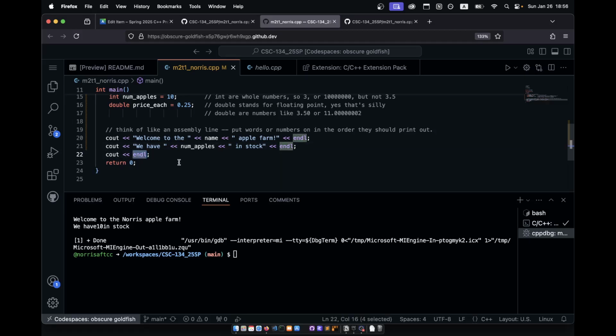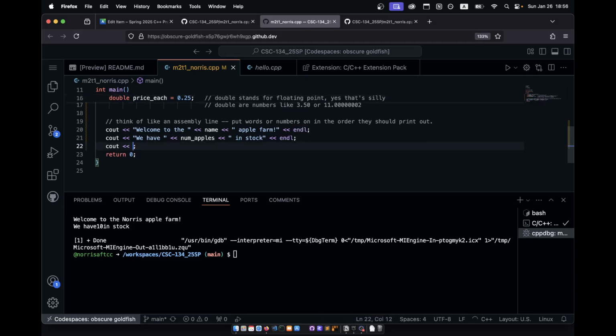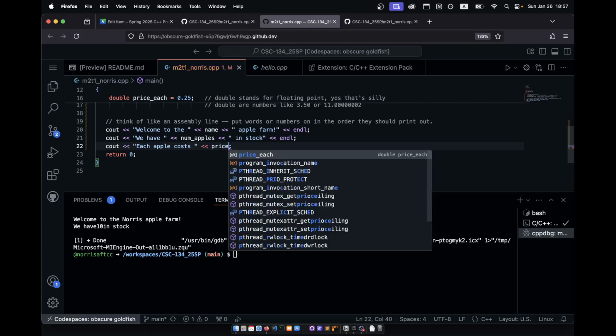I just want to keep it simple, right? Think about when you're trying to use the automated cash register, and it's like, do I push yellow for yes, or do I push red for yes? Sometimes it's very weird. So if you think about what the experience is like using your program, you're going to be a better programmer. And I'm going to say each apple costs, put my space in, right? Price each.